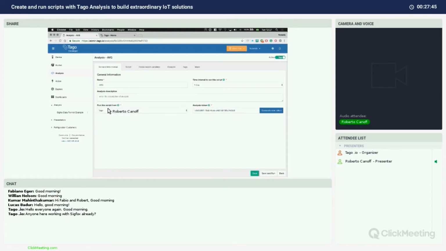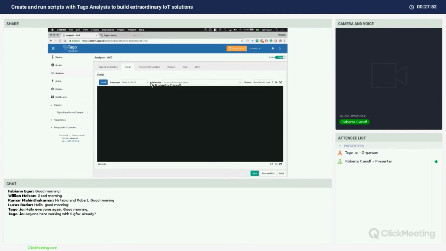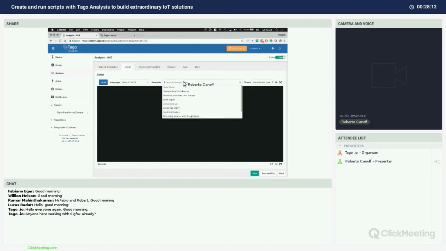So for this example, we are going to run at Tago. So let's go to the script over here. I'm going to show you a little bit more about the editor. So for example, here you can load the script from your computer. So you can just click here and load any script. Languages currently, as I said, we only support Node.js, but we are going to support Python and Java in the future. And we have a few examples over here.